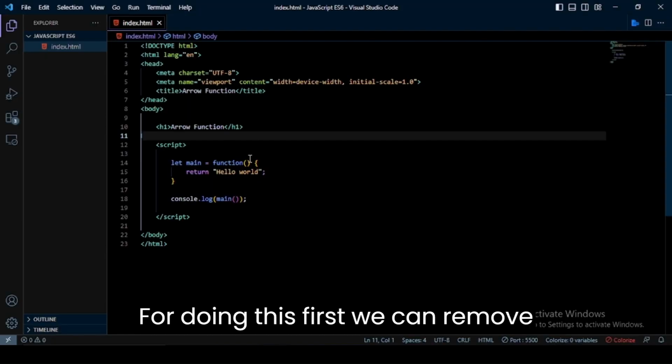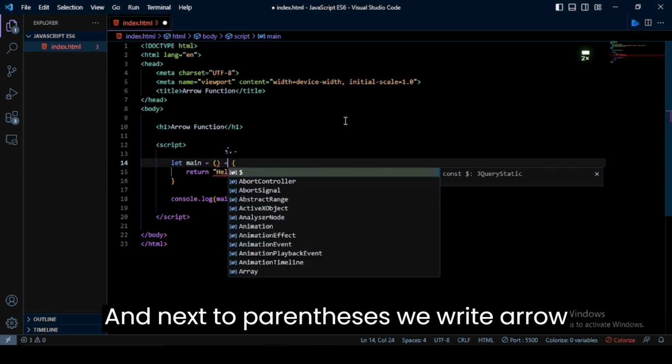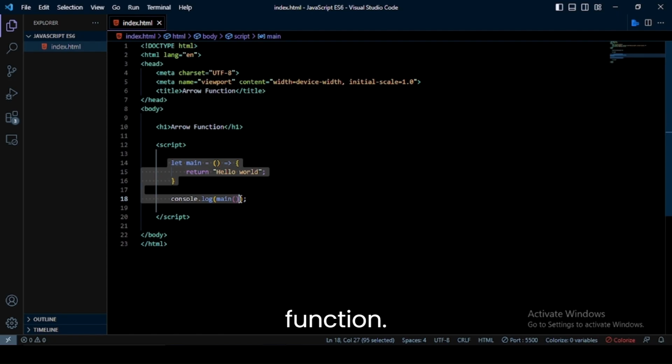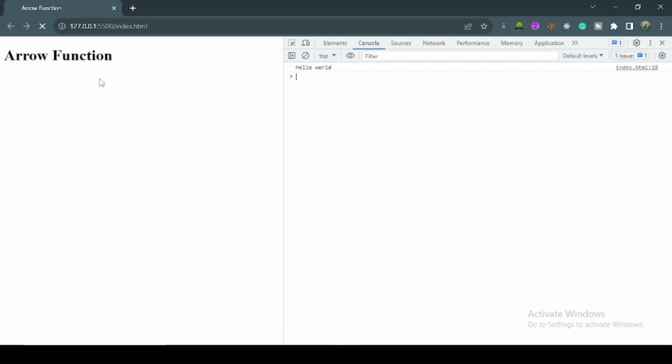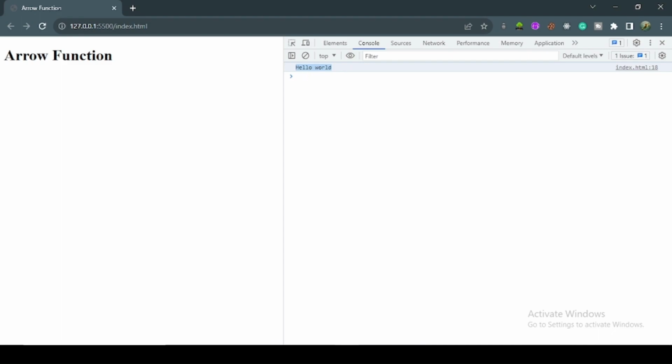For doing this, first we can remove function keyword. And next to parentheses, we write arrow keyword. So, now our function become an arrow function. And here, you can see I get a result properly in console.